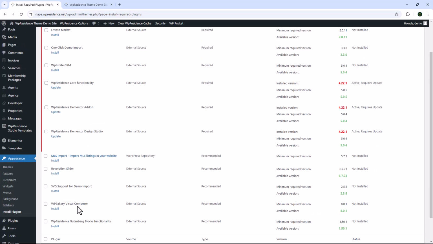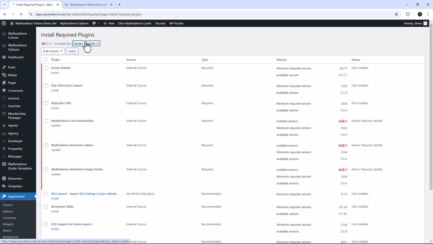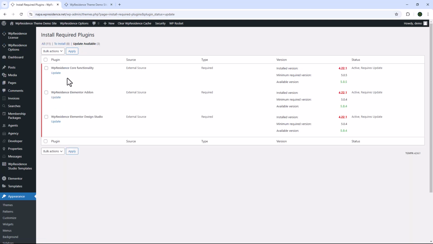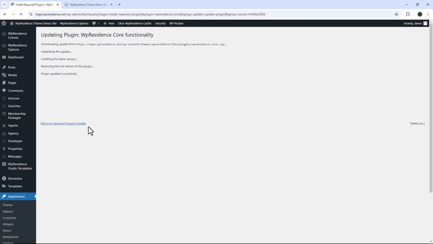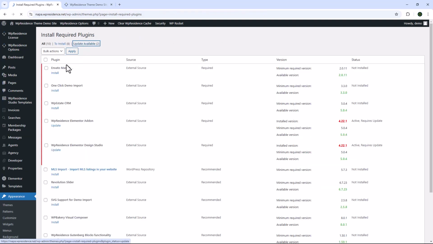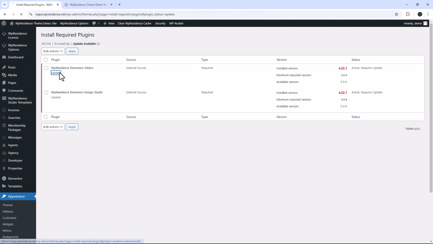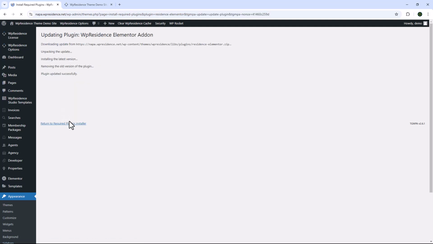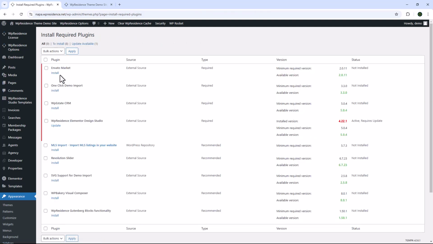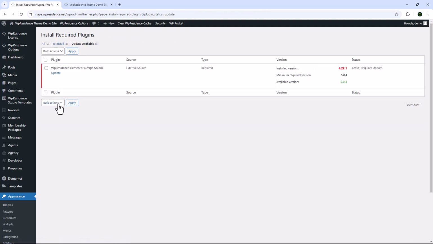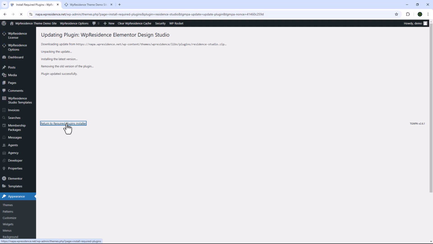The mandatory plugin you always have to update is WpResidence Core Functionality. You have a separate menu for the plugins that must be updated, and you can simply click on the update button from that area. If you use Elementor free as your page builder, then you will also need to update the plugins that are connected to Elementor. These are the WpResidence Elementor Add-on and also the new WpResidence Elementor Studio for who is using this for custom headers and footers in the WpResidence theme.